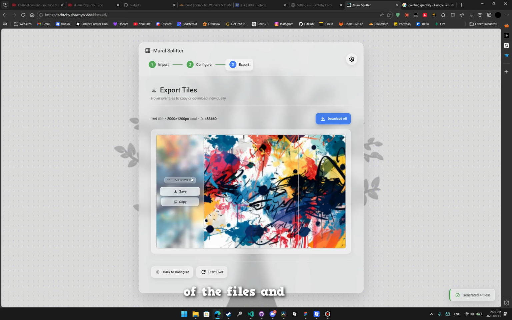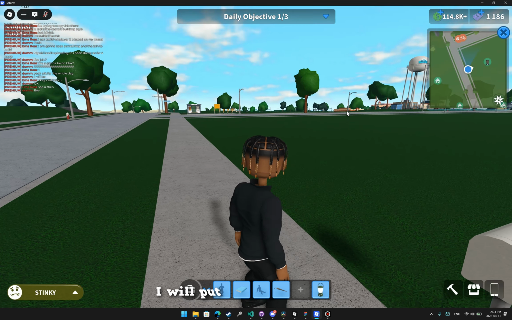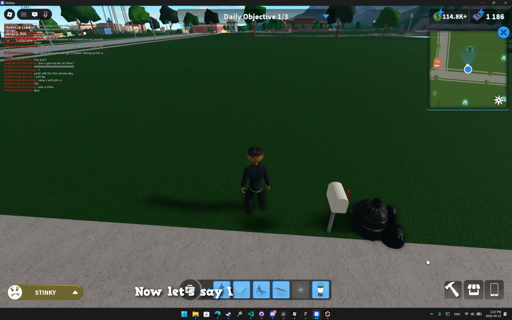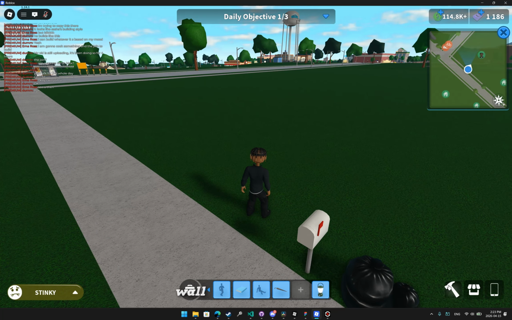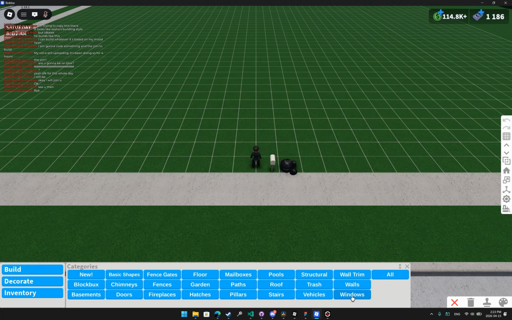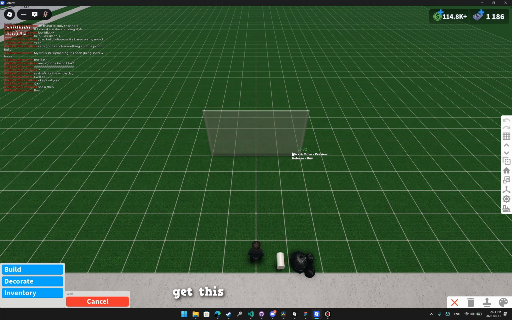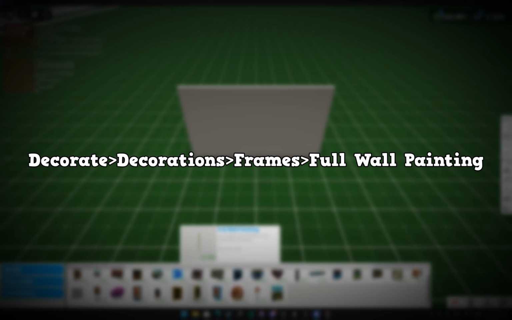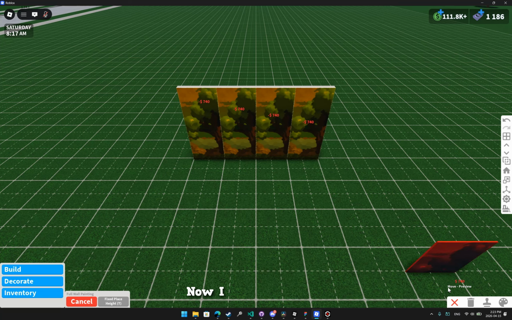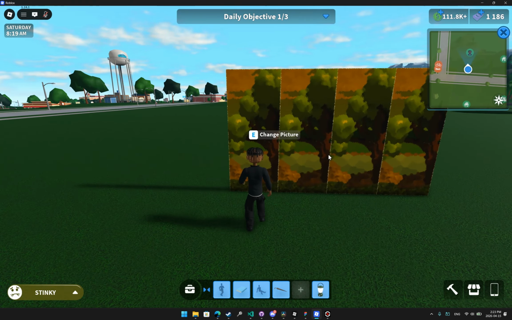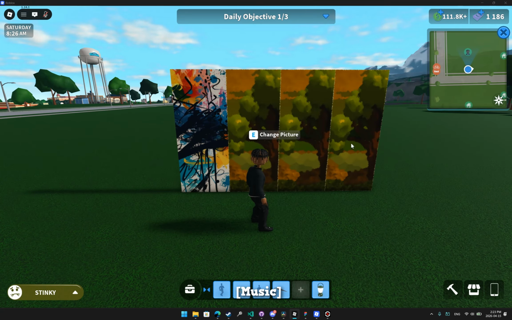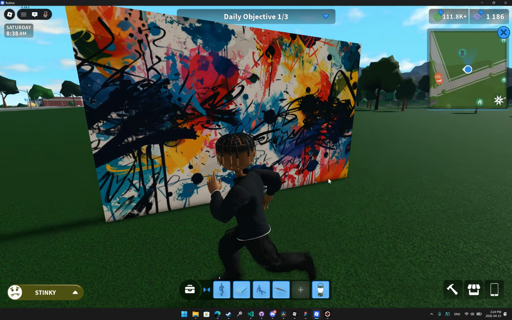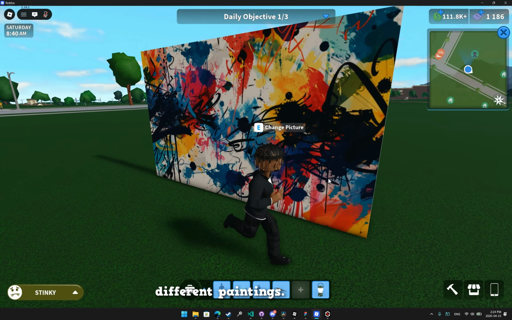download all of the files and upload them to Roblox Studio. Now that I have uploaded them, I will put them onto my build. Now let's say I have an empty plot. I will go in build, and then I will build a wall that is 4 by 1, so 4 squares. Now I will go ahead and get this specific painting. Now I can put the IDs of the images in order. Here we go. There is my painting, and it doesn't even look like it's 4 different paintings. Cool, right?